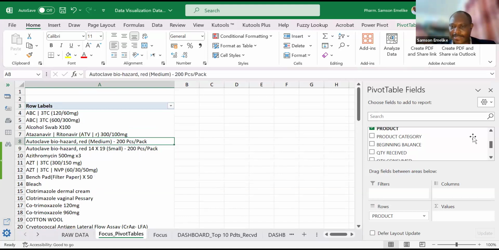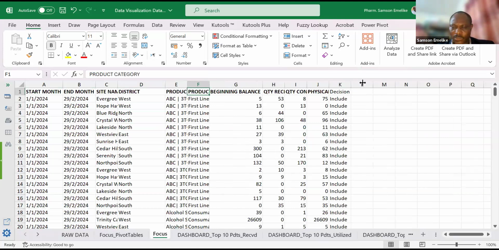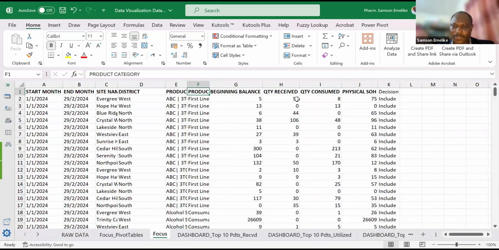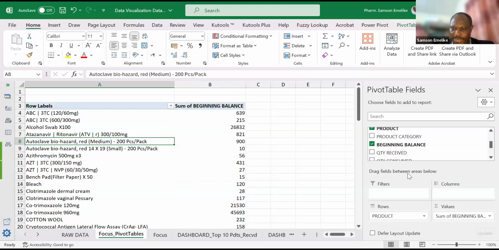So having entered this, remember, this is our focus. We are interested in beginning balance, quantity received, quantity consumed, and physical stock, these four. So let's go back to my pivot table. I have my beginning balance. I'll put it here in values, then quantity received.